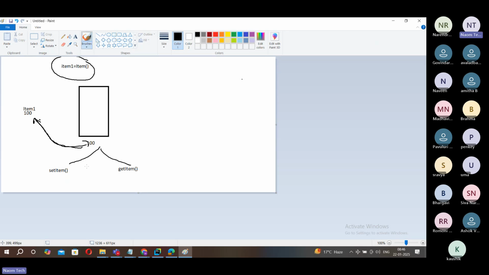Now see here, when set item is called on this object, you can see here, what is it that you are doing? Line 2. What is line 2 here?